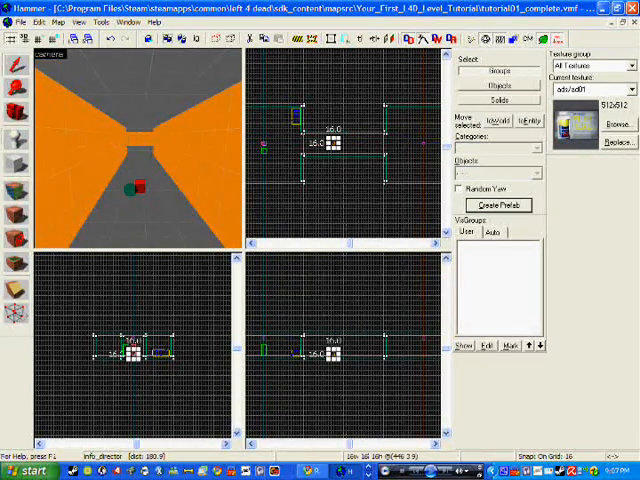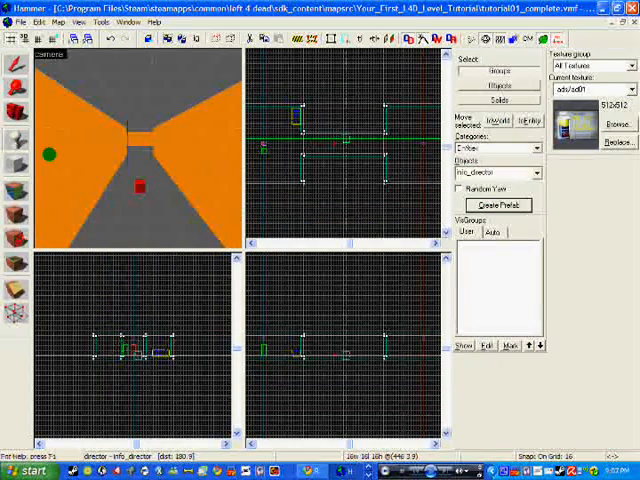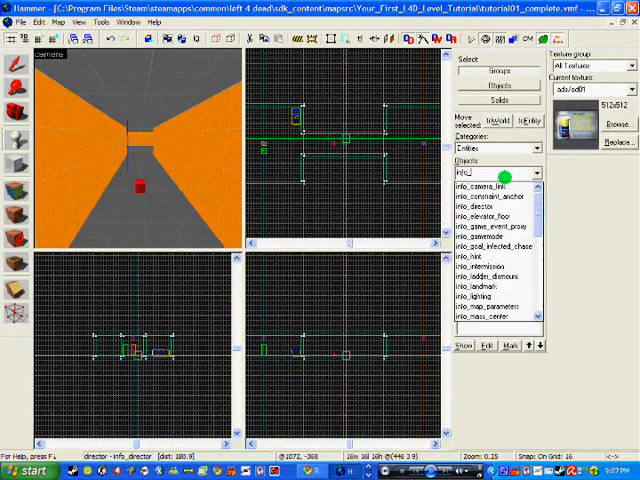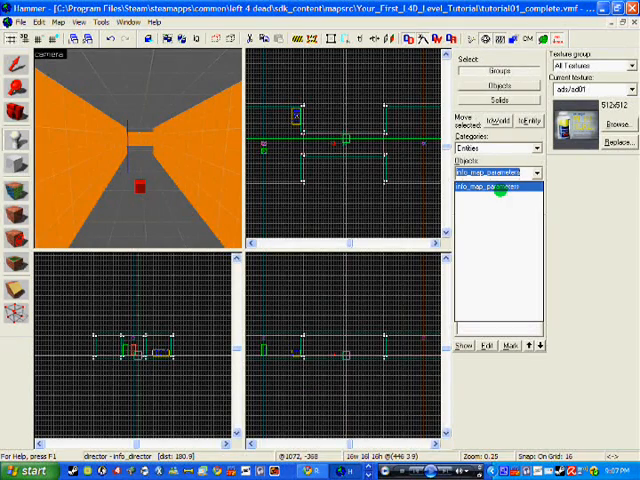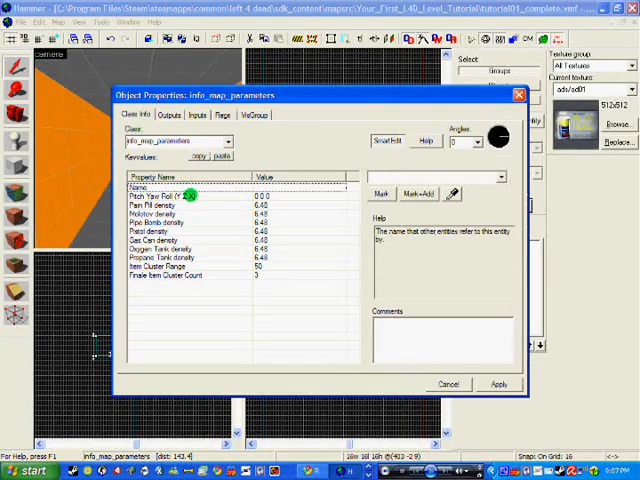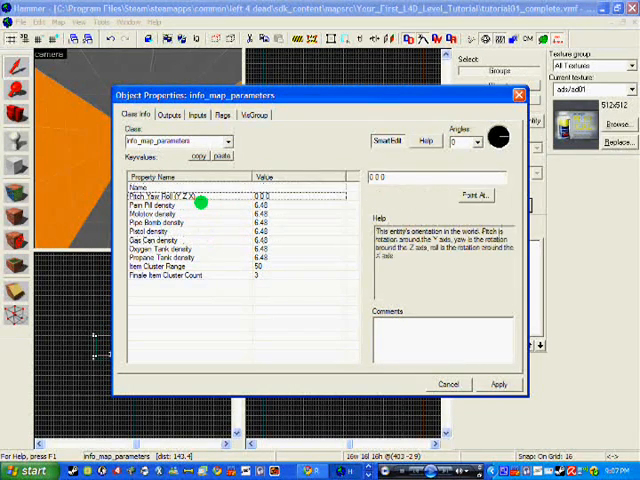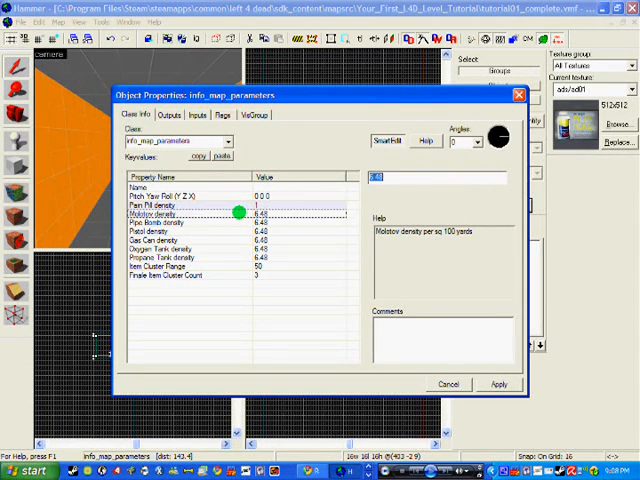Obviously you need to name the director, which I'm going to name just director to keep it simple. And we need to insert our info_map_parameters. I'll insert it next to the director. Now if we open this up, you see it has a lot of values. Mine have defaulted to 6, 4, 8, which I need to change because I've got two on the map and I don't want six spawning. So I'm going to put one for each one for now, but you can do whatever you want, and I'm going to put two for the last one.